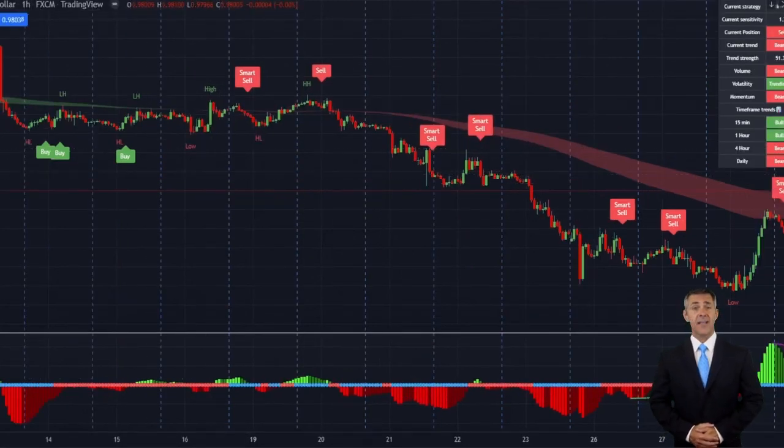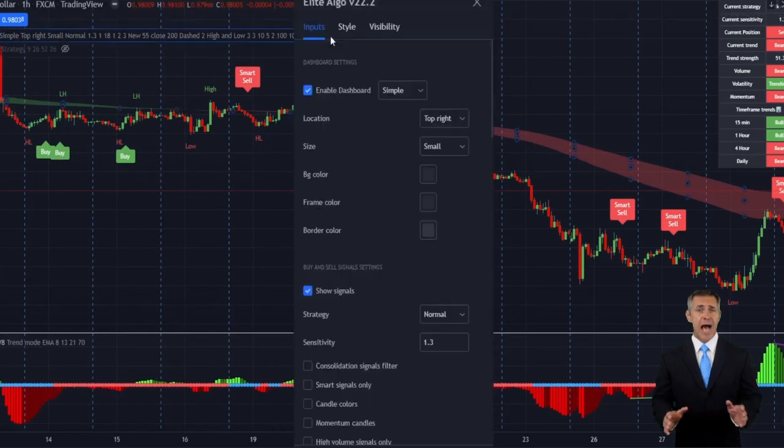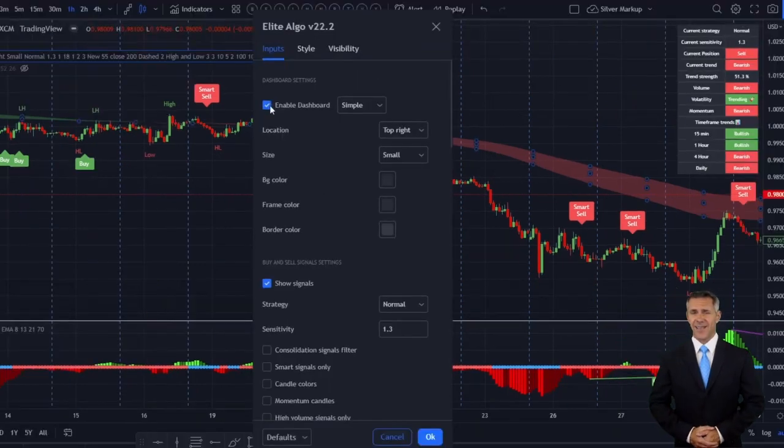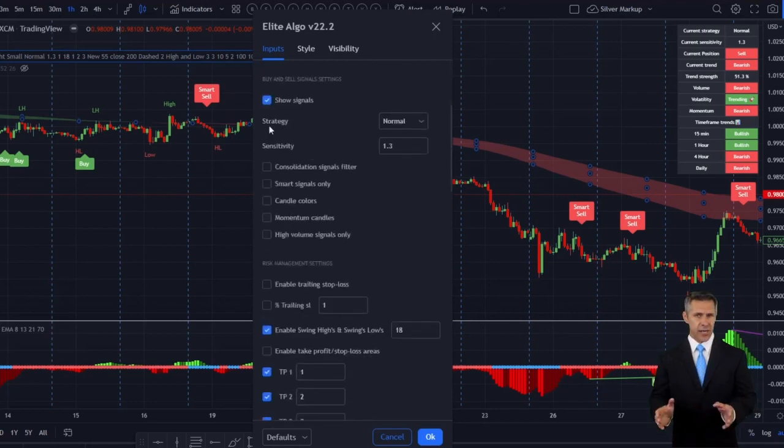The way that I set up my Elite Algo in general is I like to enable a dashboard. That's usually not a default setting. I love it because it can show me how strong the trend is, and I can trade based off of that. The other thing is I usually like to have my sensitivity somewhere between 1.2 to 1.5.